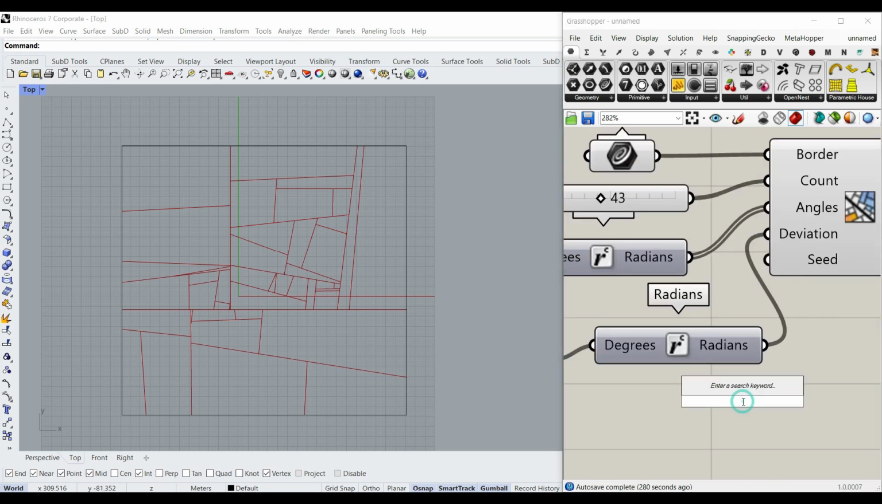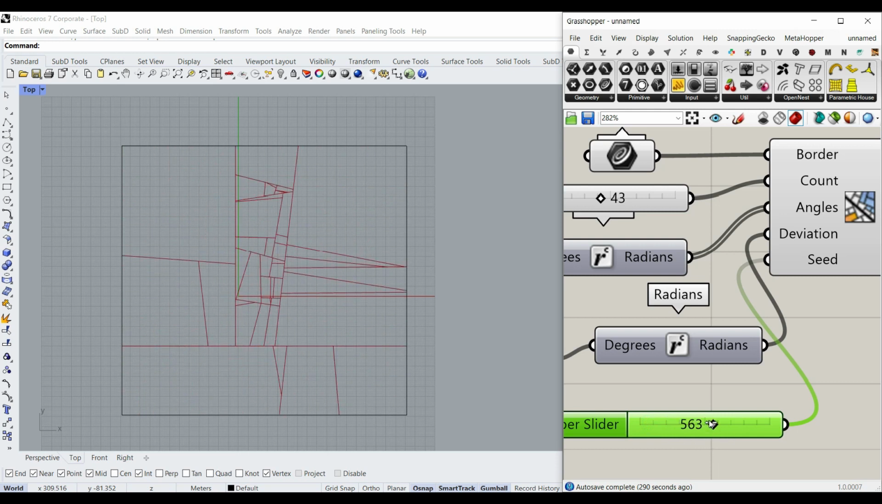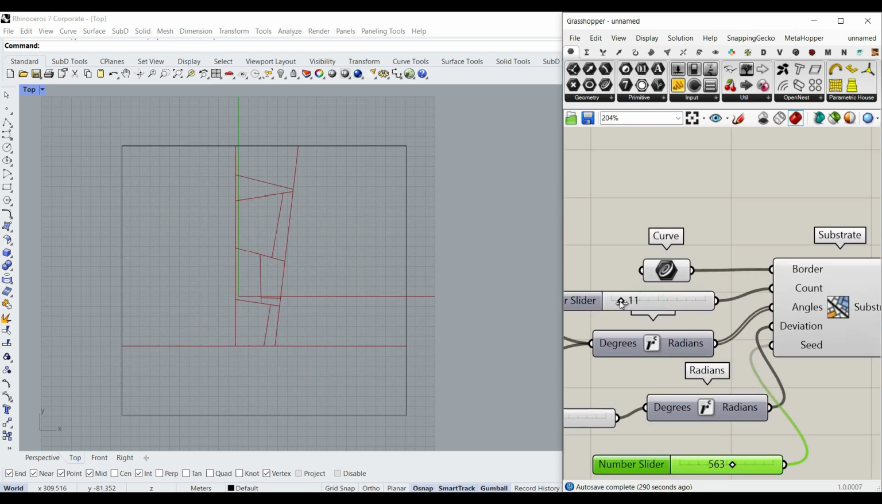A seed is an engine. Just give it any number slider you want, and it's going to give you unique outputs. So if I just change that, you can see it's going to produce random results.